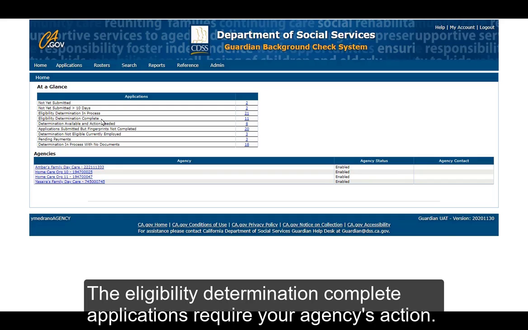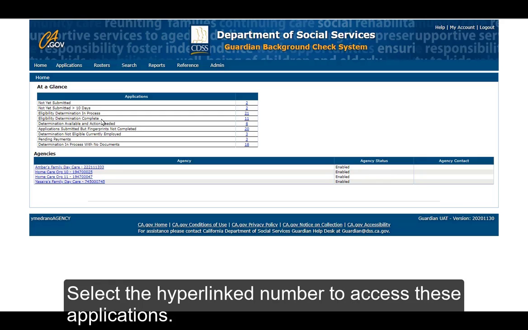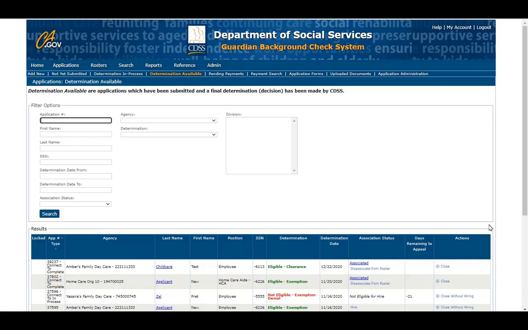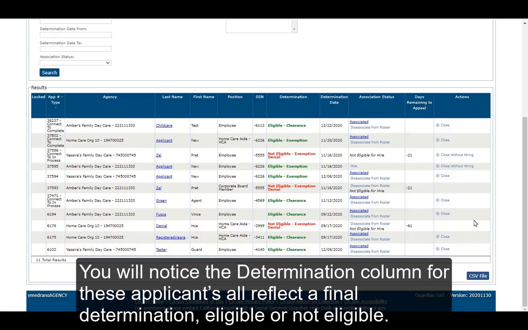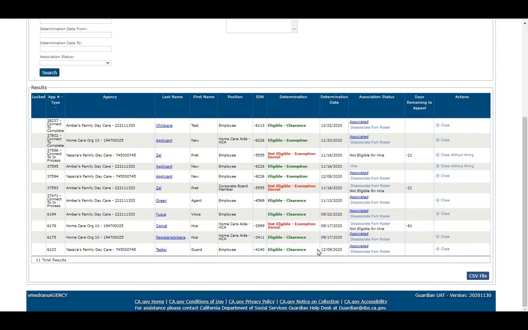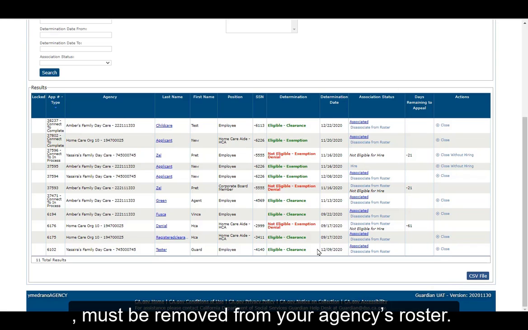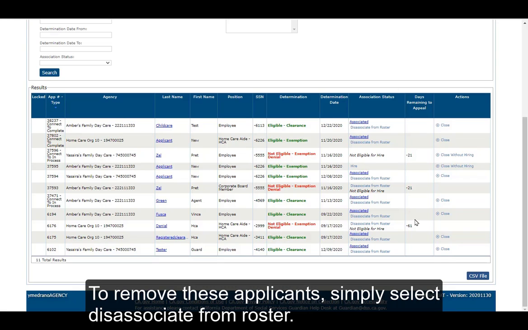The eligibility determination complete applications require your agency's action. Select the hyperlinked number to access these applications. You will notice the determination column for these applicants all reflect a final determination, eligible or not eligible. Individuals with a not eligible determination status must be removed from your agency's roster. To remove these applicants, simply select Disassociate from Roster.